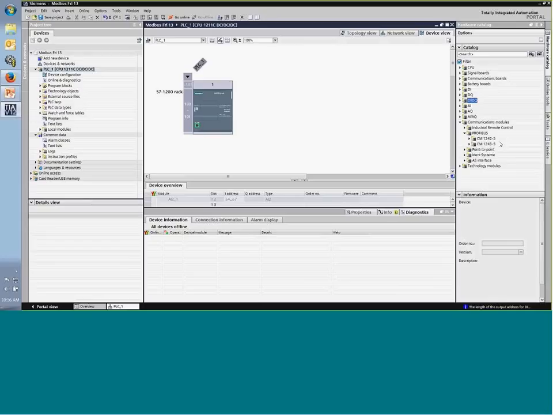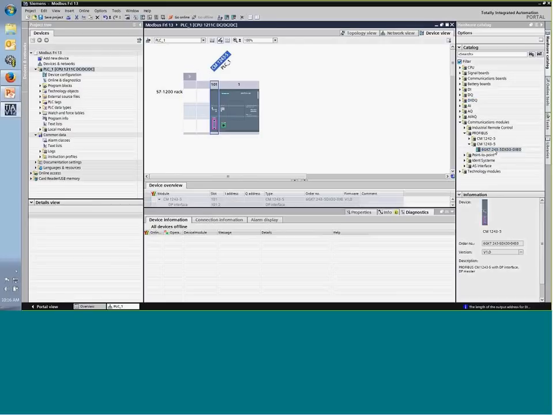42 is a switch device and 1243 is a master device. So let's go ahead and add a CM1243 for our project and double click on it. And notice it came on the left side rather than going on the right side. It is an interactive software and really intuitive.